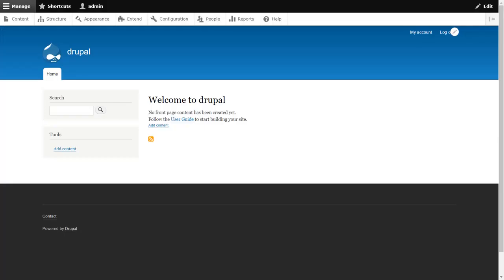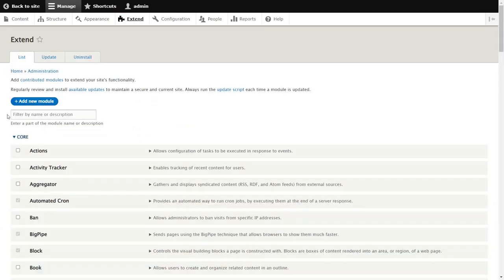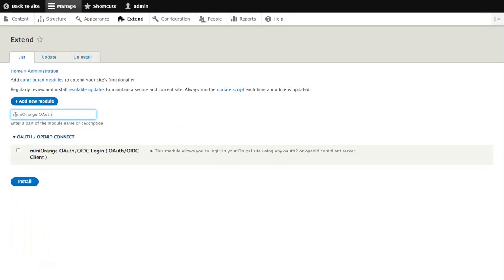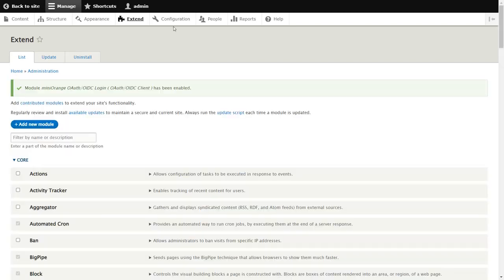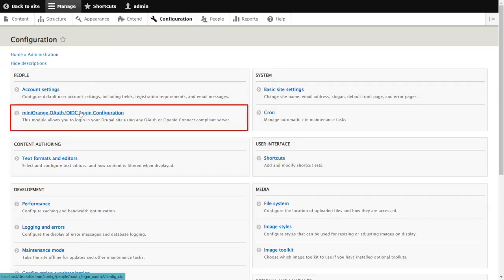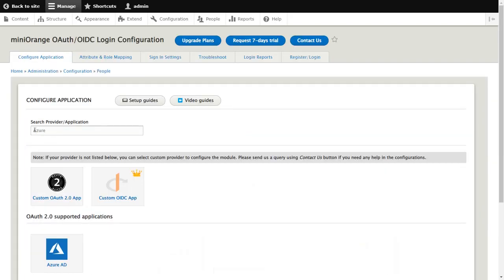Go to the admin dashboard of your Drupal site and click on Extend. Search for the miniOrange OAuth OIDC login here. Enable the checkbox and click on the install button. Now go to the configuration tab and select miniOrange OAuth OIDC login configuration. Under the configuration tab, search for Azure AD in the search box and select Azure AD from the list below.